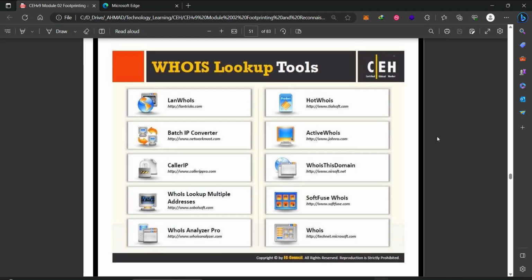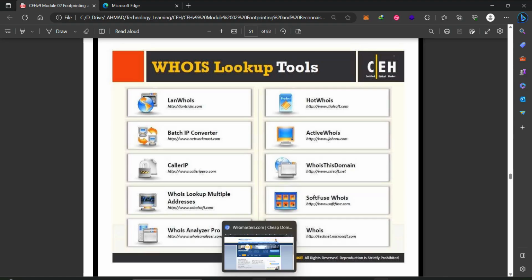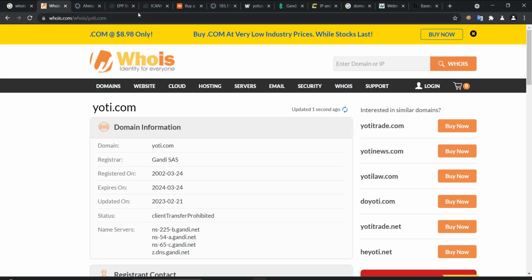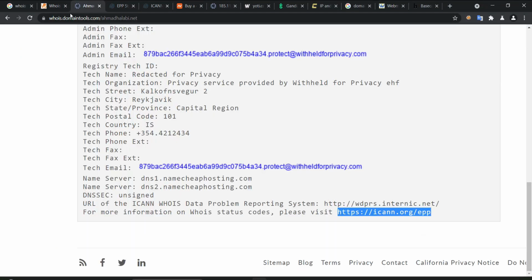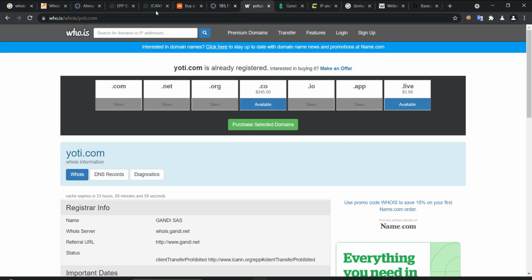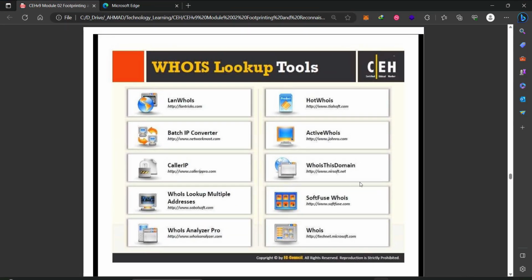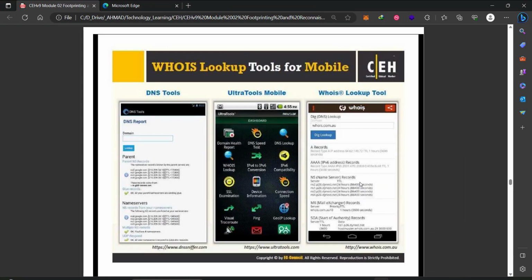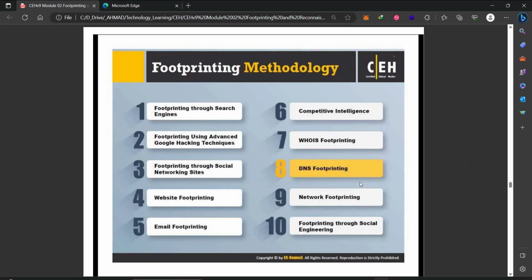So WHOIS records, we finished from it. And these are some of the tools, but use the ones that I showed you: whois.com, whois.domaintools.com, and who.is. These are the ones that I usually use. For the mobile app, I don't think we need tools.